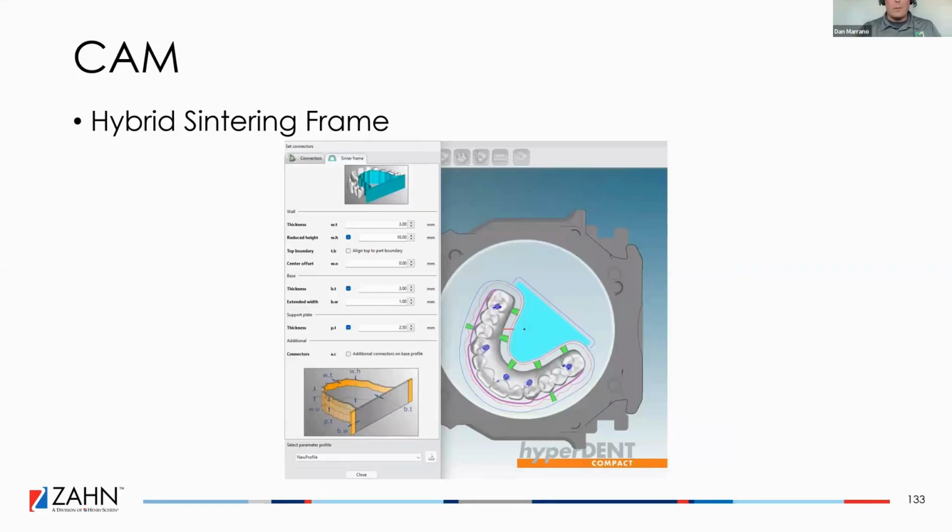The sintering frame, I still use sintering frames with all my zirconia. I still run 12, 14-hour cycles with all my zirconia. I have shown some other slides in previous webinars about that.